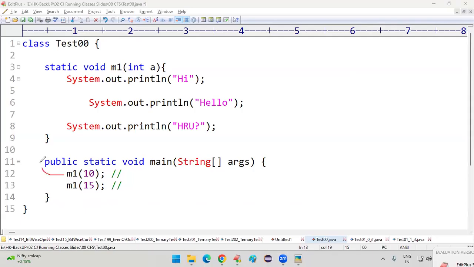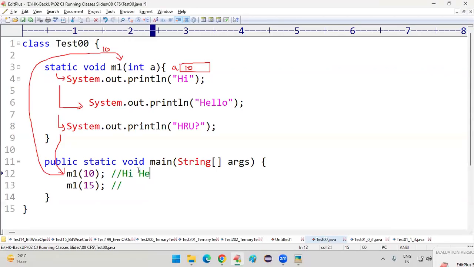M1 of 10 will go to the M1 method. A variable memory is created with value 10. Here 10 is passed. Then executed, executed, executed, coming back to the main method. Output is: hi, hello, how are you? Sir, in 3 lines will come now. No problem, right side by side.